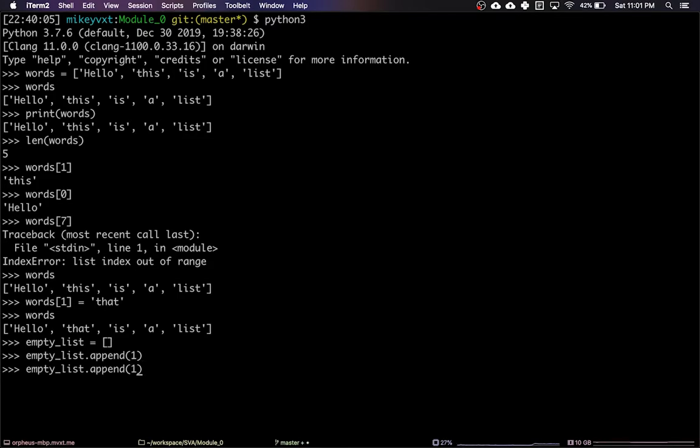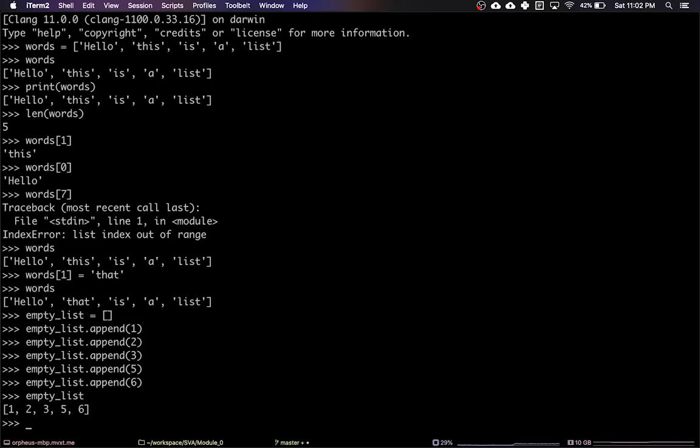I'm just going to go ahead and keep inserting more numbers into here. 2, 3, let's skip a number, 5, and then 6. There you go. And by the way, to do this more quickly, remember you can hit the up button to get the previous command that you typed. So now if I print out my empty list, you get 1, 2, 3, 5, 6.